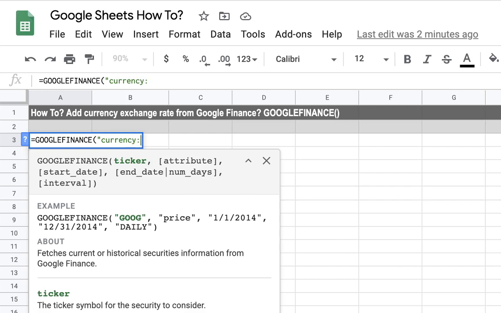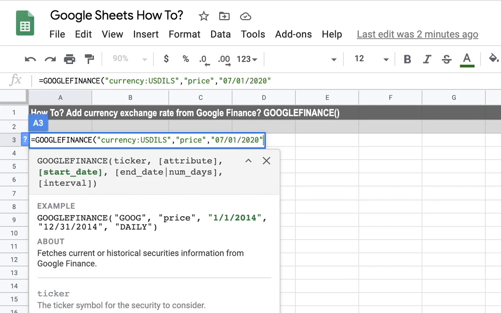We are looking to track the conversion from USD to Israeli new shekel. We close the quotation and add a comma. We want to see the price of this exchange, and here we could choose the dates that we want to see. Let's say now we're in July, so I would want to see from the beginning of July this year. Close quotation and add another comma until the 15th of July, or 17th even.